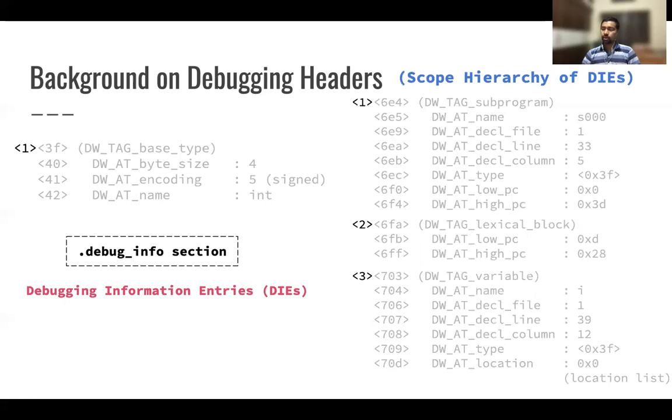Note that the numbers 1, 2, and 3 present at the leftmost side denote the hierarchy of DIEs. So the DIEs base type and subprogram are at the same level 1, while the DIE lexical block is present inside the subprogram DIE, and the variable DIE is in turn a child of the lexical block DIE. This is analogous to the hierarchical code structure present in our C source programs.